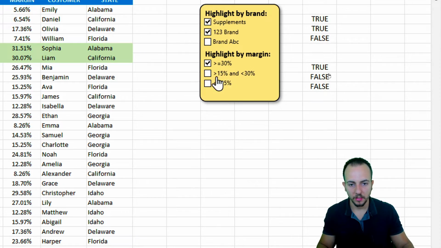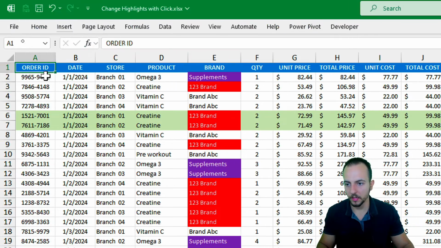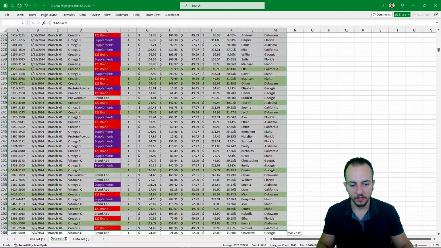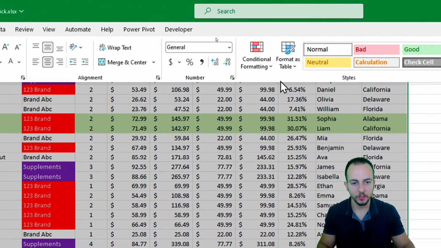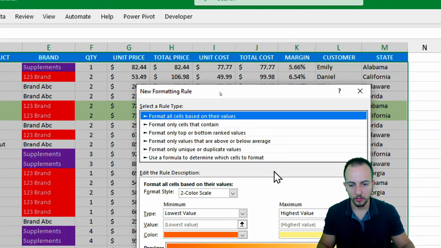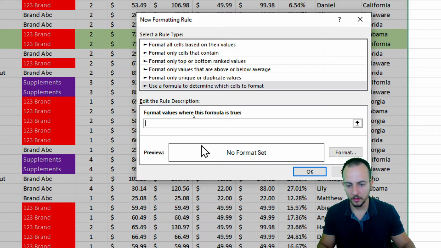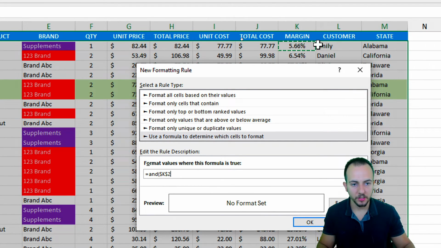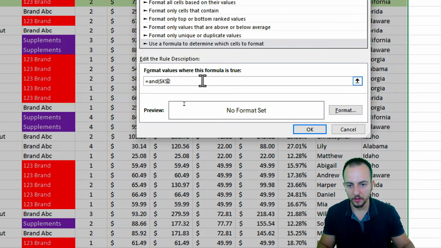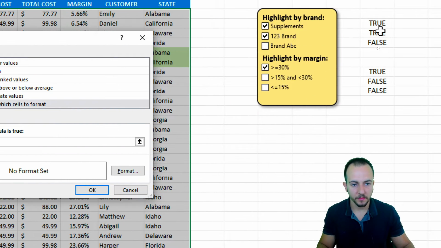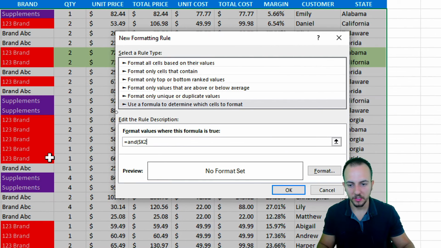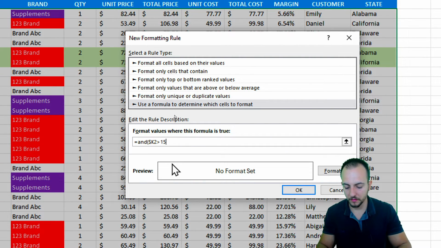Now let me set this one right here in between. So again, let me select the entire range of the dataset. Okay, Home tab, Conditional Formatting, New Rule, use a formula to determine, equal sign and open parentheses. Whenever the margin value, let me get rid of the $, is greater than 15%, I want to highlight the cell.